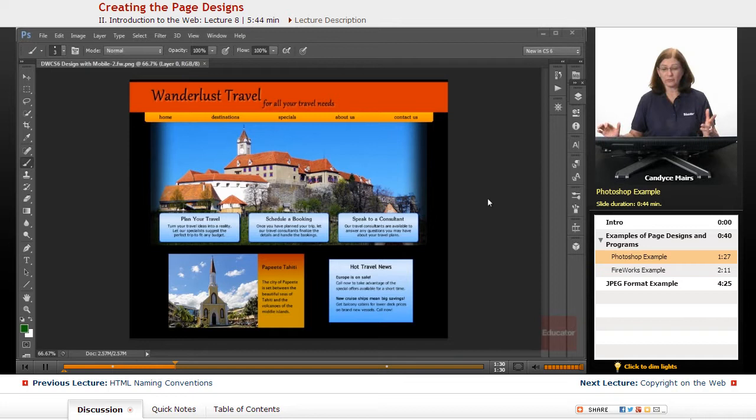So you can see it's open. It's the overall page design. I get it all set up. The design is approved, and this is specifically for the home page. Normally that's where you start. But it's all approved, and then you start to move forward.